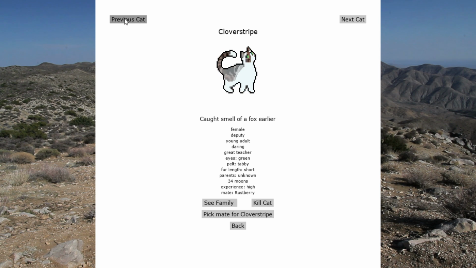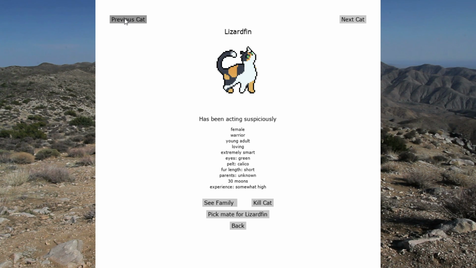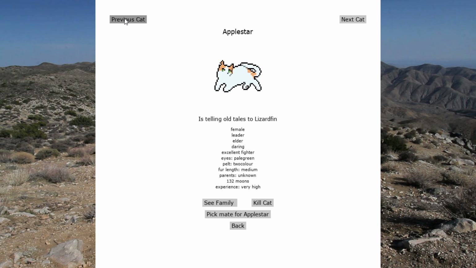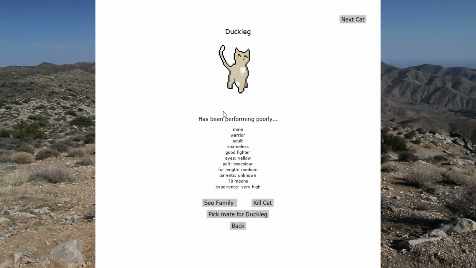That fox! Lizardfin has been acting suspiciously. Yeah, suspicious of Duckleg. Applestar is telling old tales to Lizardfin. And Duckleg has been performing poorly. Yeah, again, like I said, I think that makes sense.